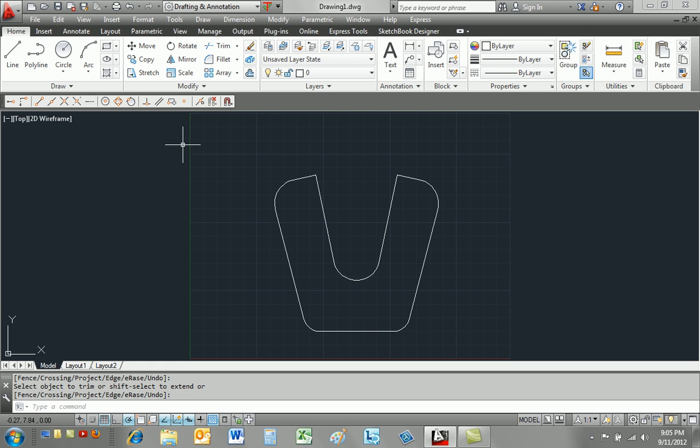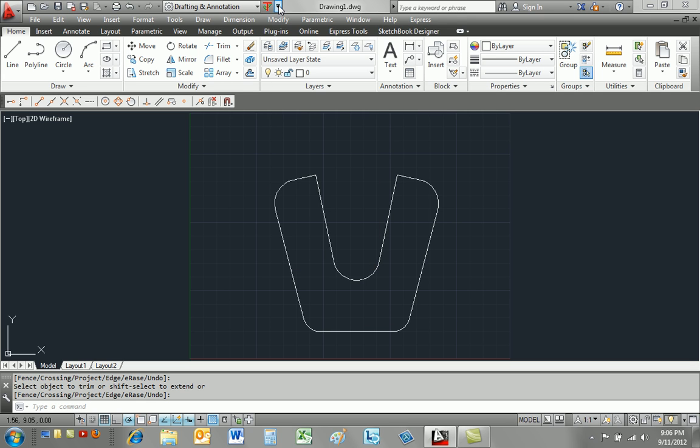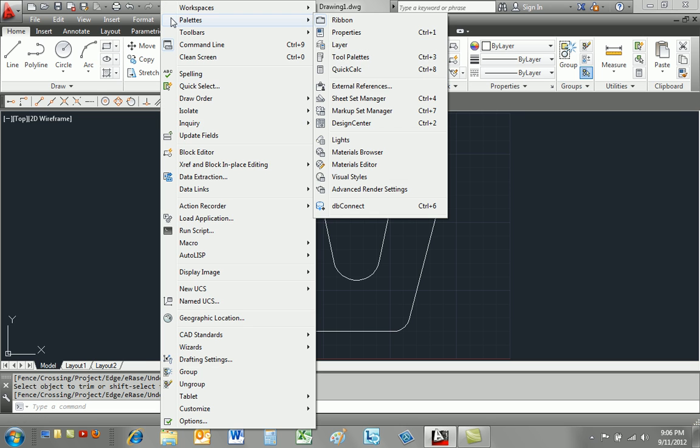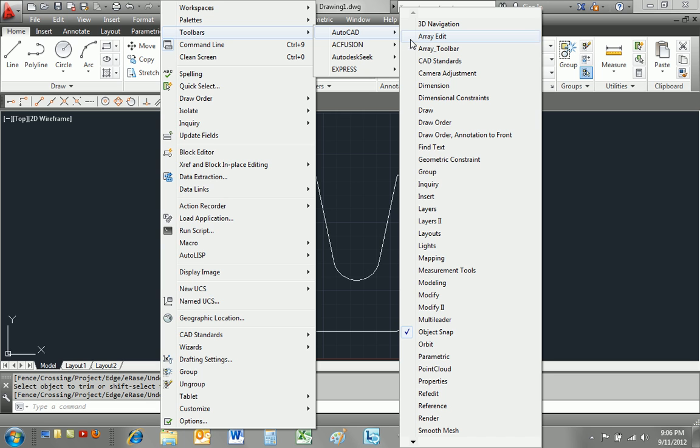To turn on these toolbars, you will need, first of all, to turn on this menu bar. You go up here and you select this little triangle, and I have some things on that you don't, so don't worry about all this stuff being different up here. And you click on Show Menu Bar. Mine says Hide because mine is showing. Then you select Tools, then you select Toolbars, and AutoCAD, and then Object Snap.